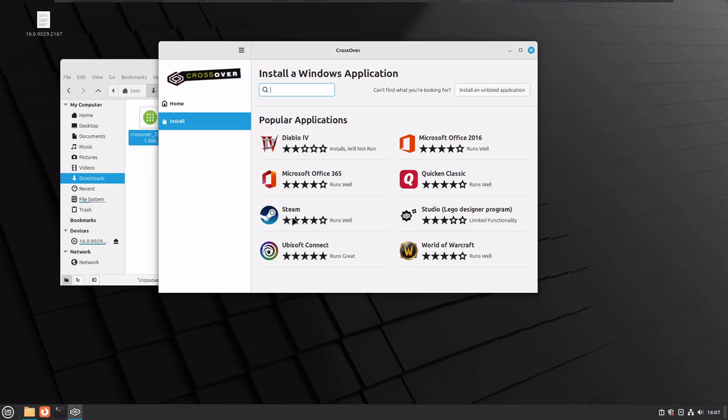Now keep in mind that it will install Steam with an executable. As to whether or not that means that you can run the EXE games, that I'm not entirely sure of.